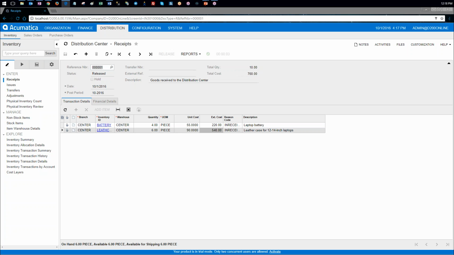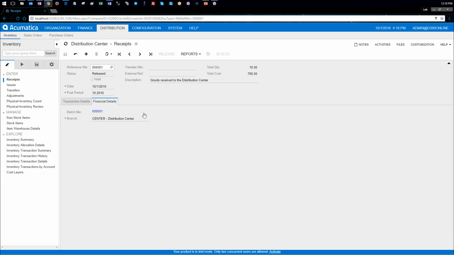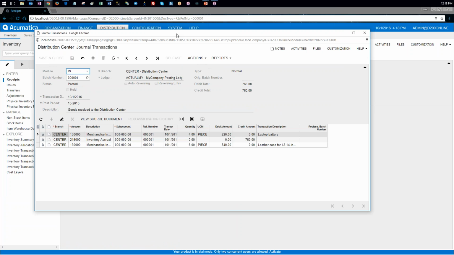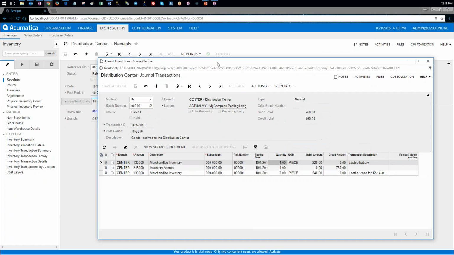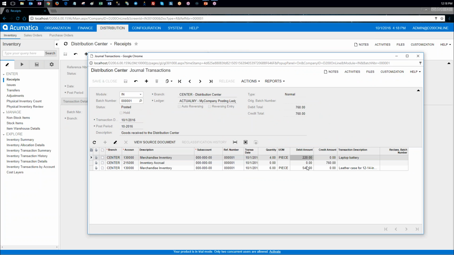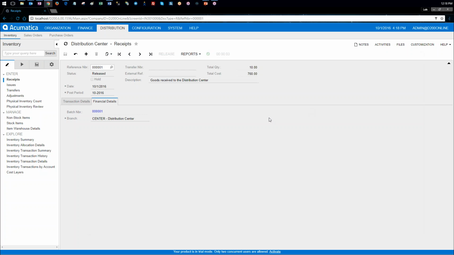If we check our financial details and the batch created, it will show that on the merchandise inventory account we have the 4 and the 6, which are ready, and the inventory accrual 760. These accounts and these transactions are already set up on your snapshot, so you should have the same result.